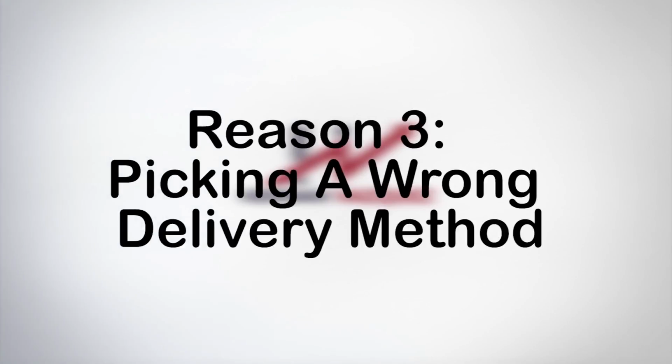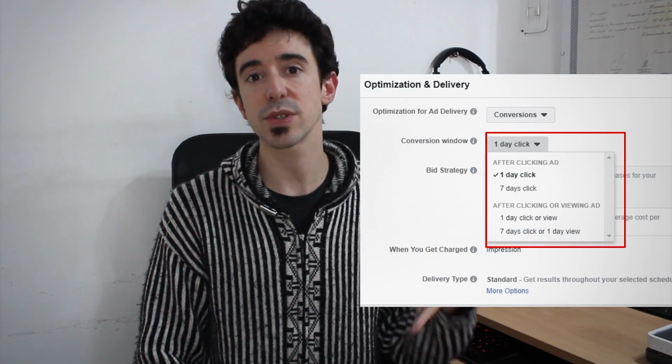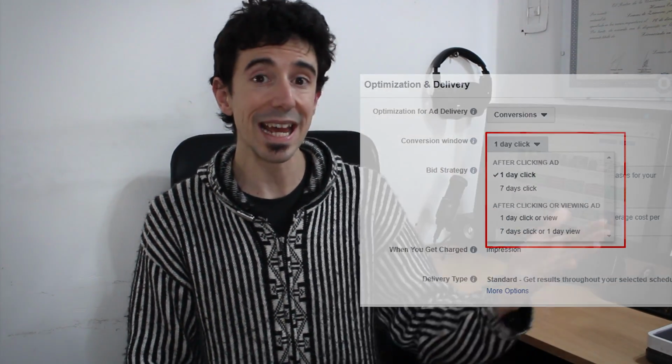Issue number 3 is that you can also go ahead and change the delivery method. For example, if the optimization window is 1 day, you can change that to 7-day click, or I think it's 7-day click and 1-day view, something like that. You want to change the optimization window because it all depends on whether you're following up with retargeting, with emails and whatnot.